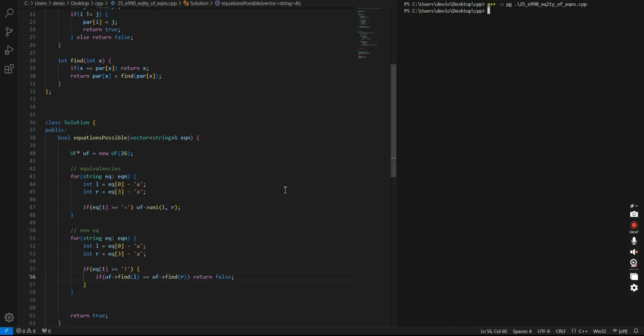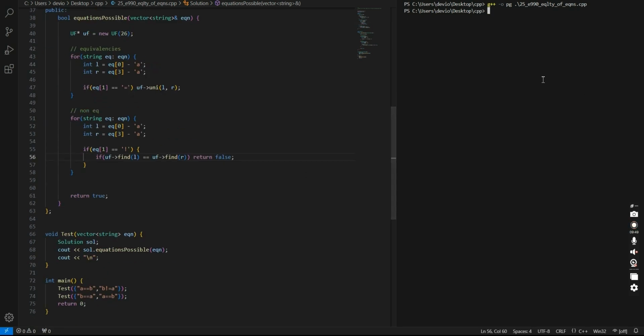Check with your test cases. You have two test cases. One of them should give false, and the other true. This works as per this test case. The first one is false, the second is true.